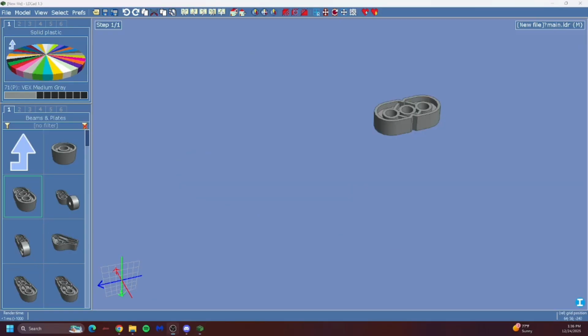All right, well, that's pretty much the basics of LDCad and how to design or CAD in VEX IQ.